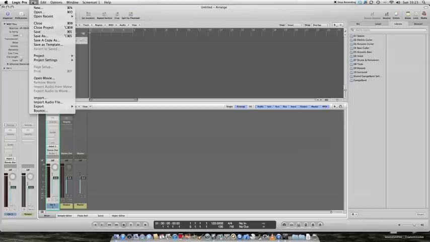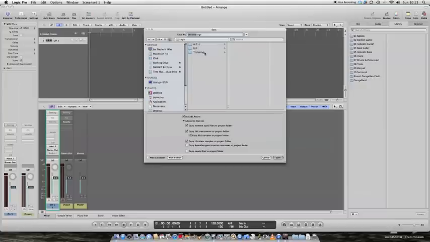Okay, now I'm going to go File, Save As, and I want to name my project. A dialog appears asking me what I want to call it and where I want to put it, and it shows me all of my hard drives, and I'm going to call it Logic Tuition 101 Unit 1, and I'm going to save it onto my working drive.